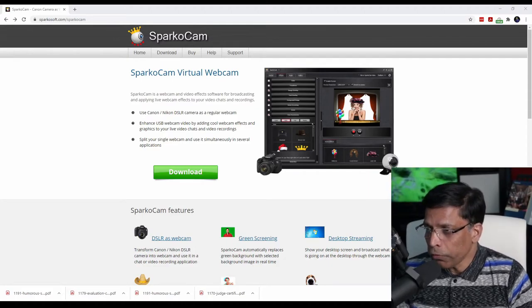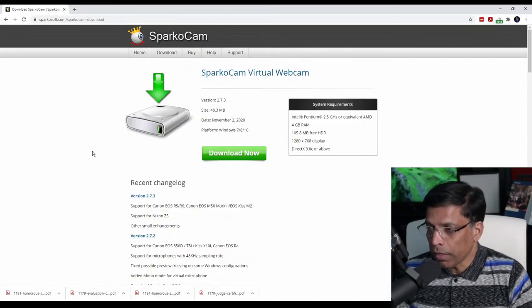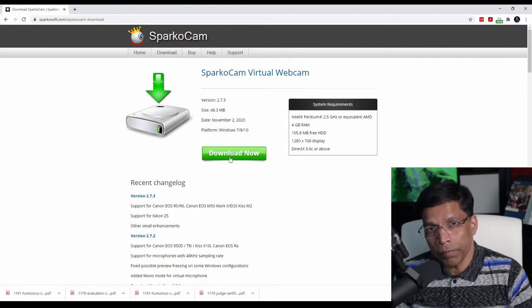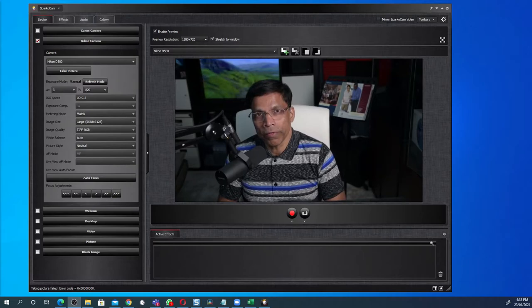To download the software, go to the SparkoCam website. The link is in the video description. Click on the download button, and please note, unlike the webcam utility, the SparkoCam software is available only for Windows. Download the software and install it on your PC. Once you install the software, you will get an interface like this.